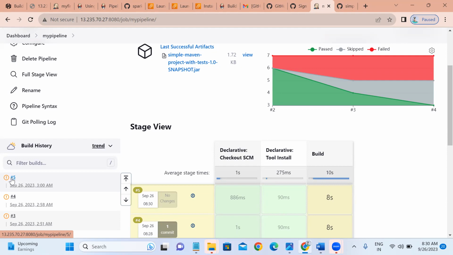Okay, in real time, we are going to use either webhook or poll SCM.